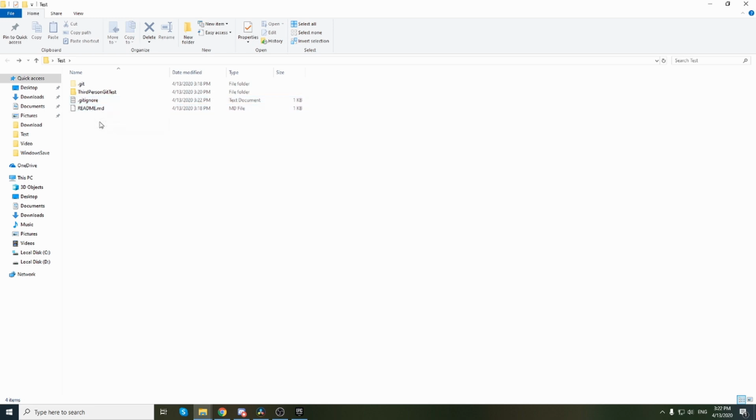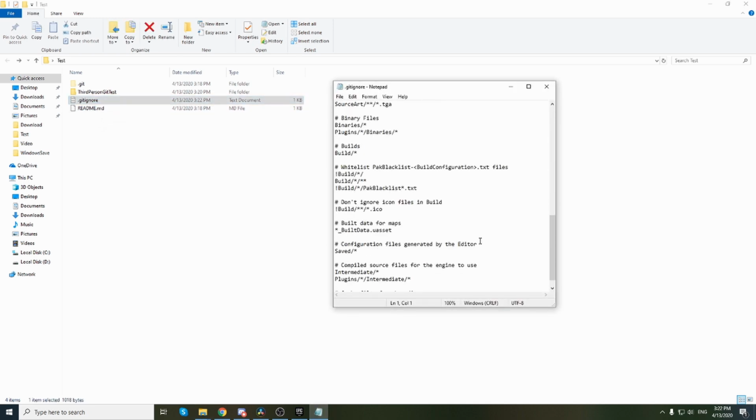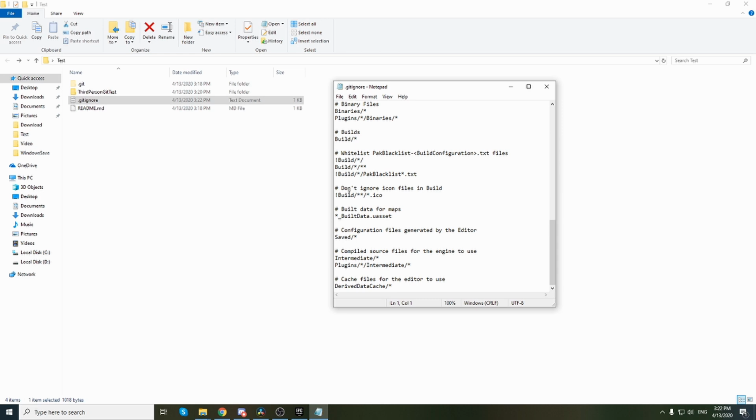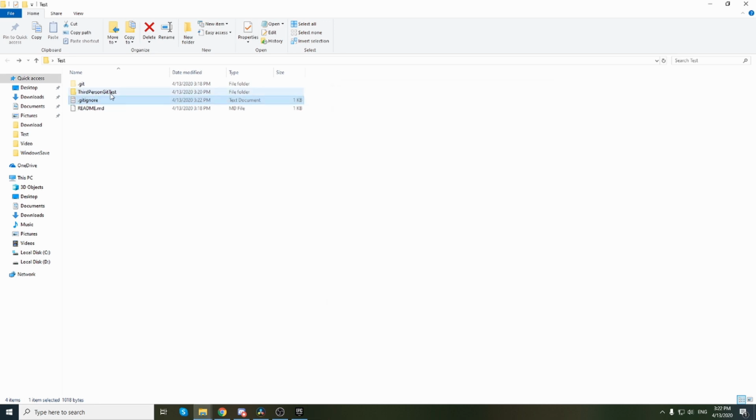And we have the gitignore file, and you can see inside we have Build. We just ignore Saved and Intermediate. We don't need these inside the repo taking unneeded space. Only important files like Config, Content, the uproject file and this stuff.